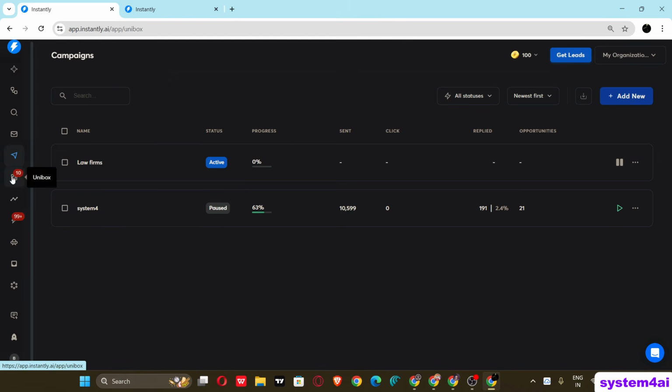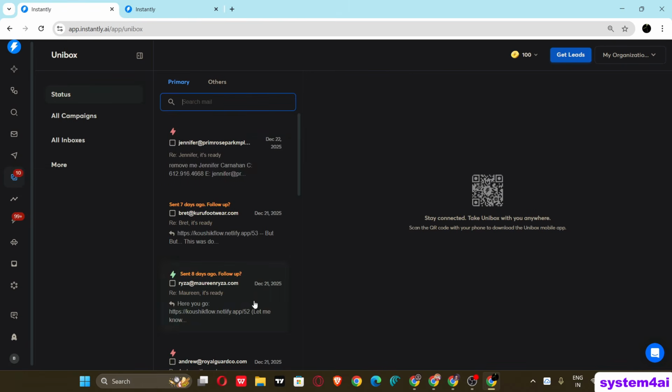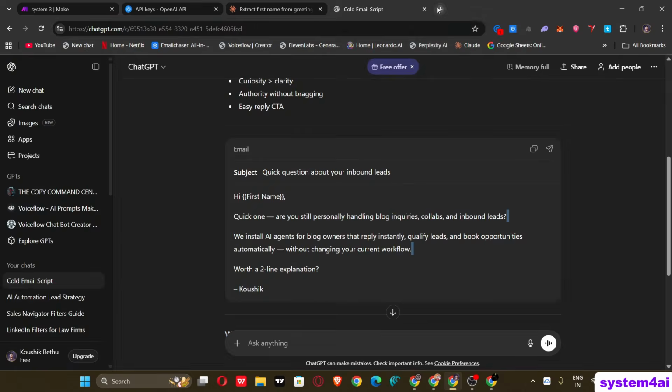Here you get your replies in the Unibox section. I got negative replies. Red indicates not interested. Green indicates interested leads. If you get any interested leads, then you give your Calendly link. I have my Calendly link, something like this.